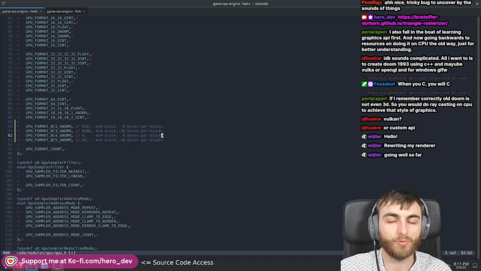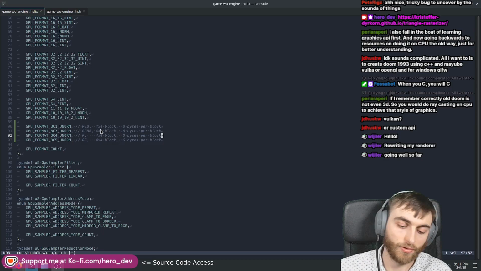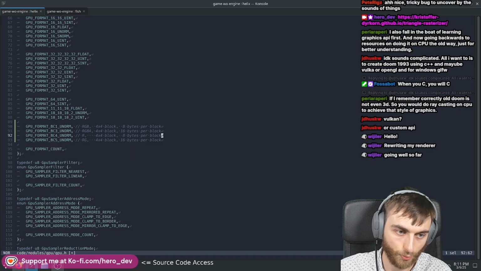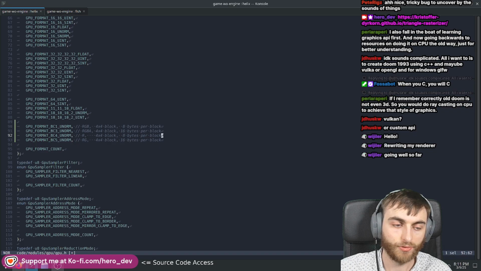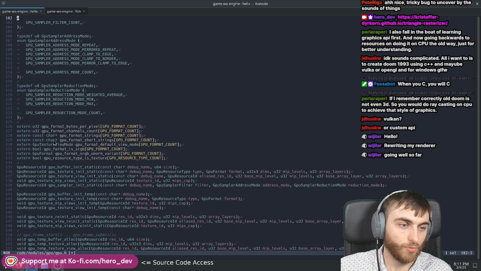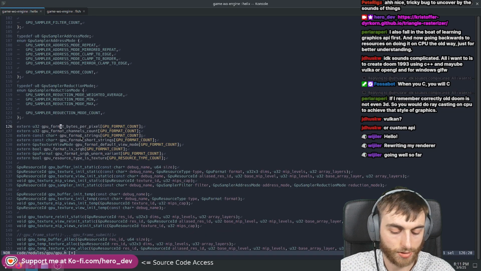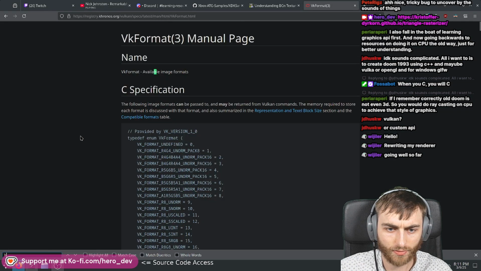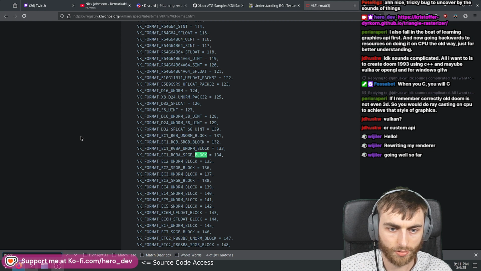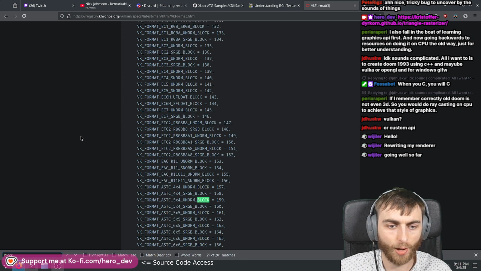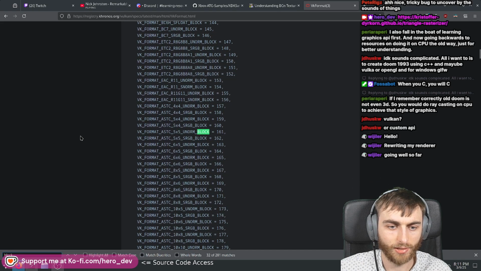Alright, so before we go and link these up to the Vulkan ones, these are in blocks of 4x4. The way Vulkan does it is that your textures have to be rounded up to the nearest block. So I think, is there a certain blockiness? Are there non-square blocks? Yeah, there is. ASTC is non-square blocks.